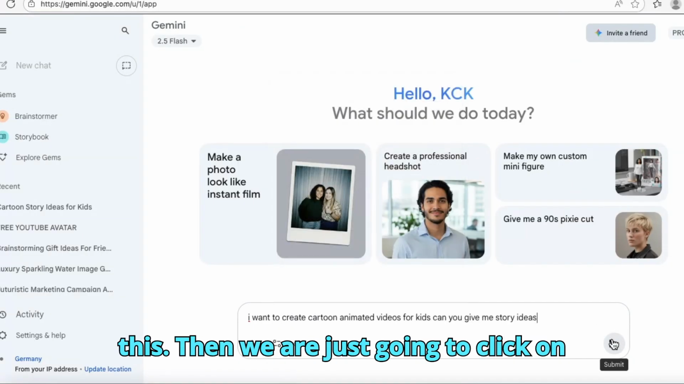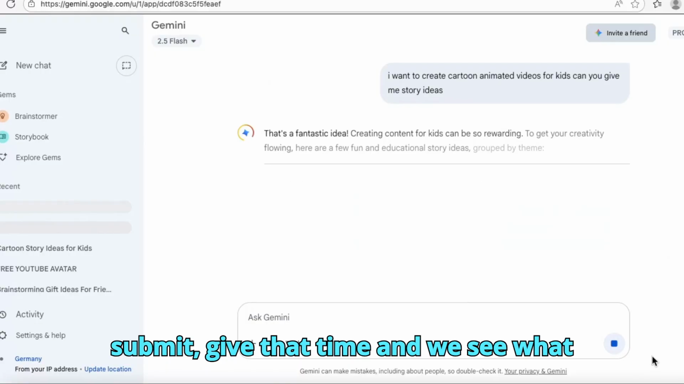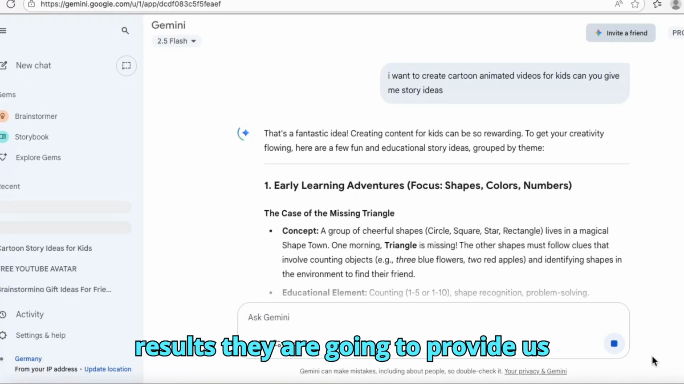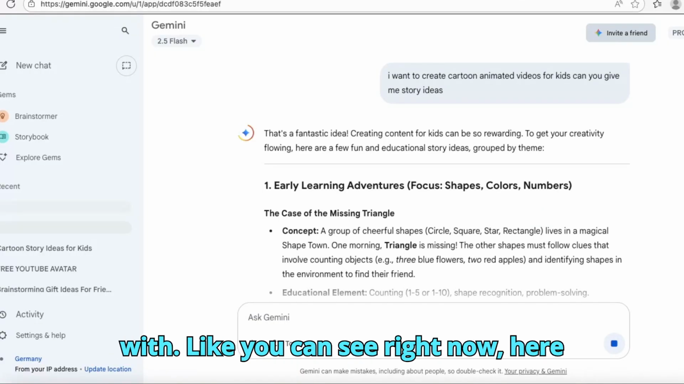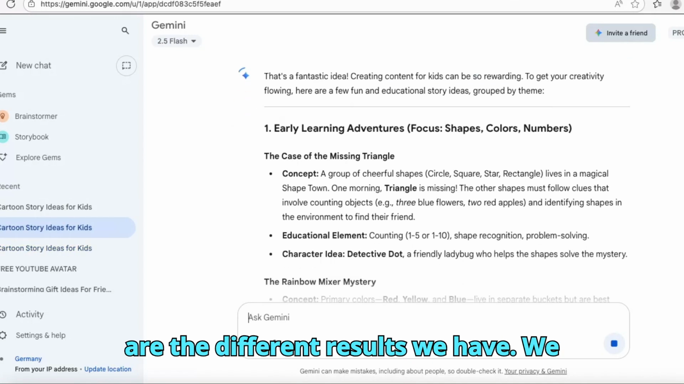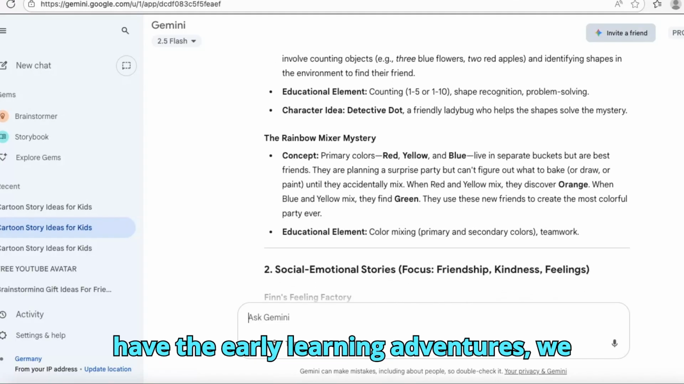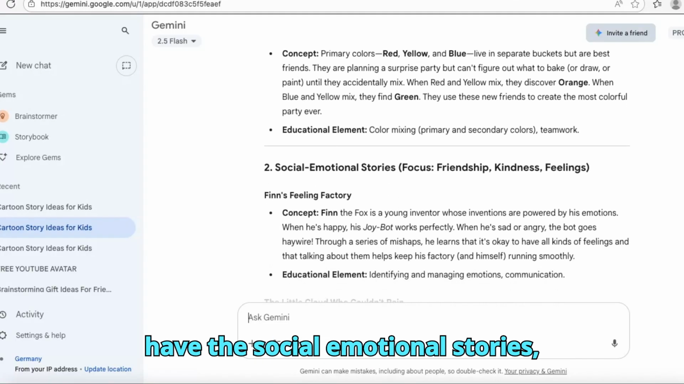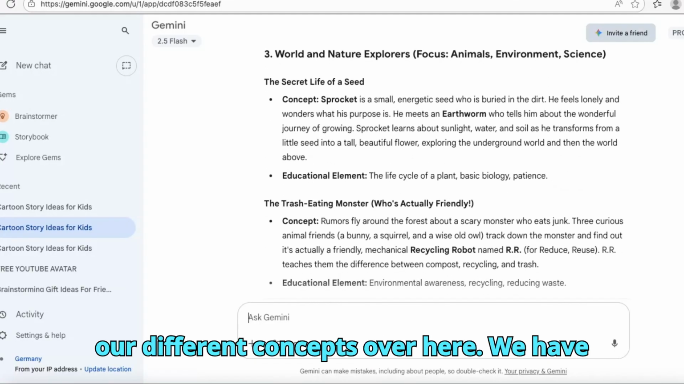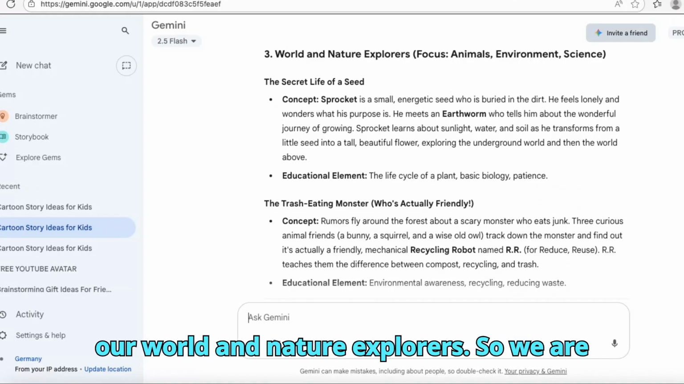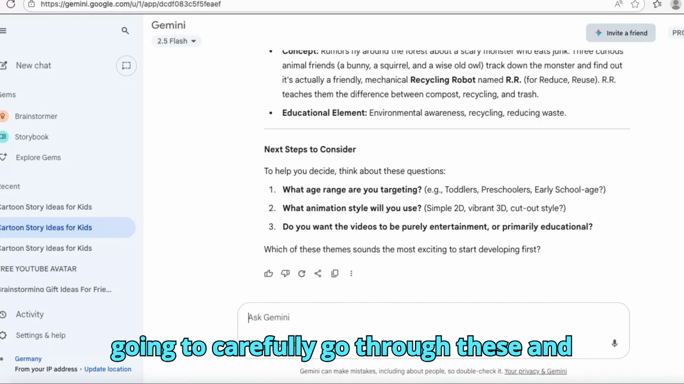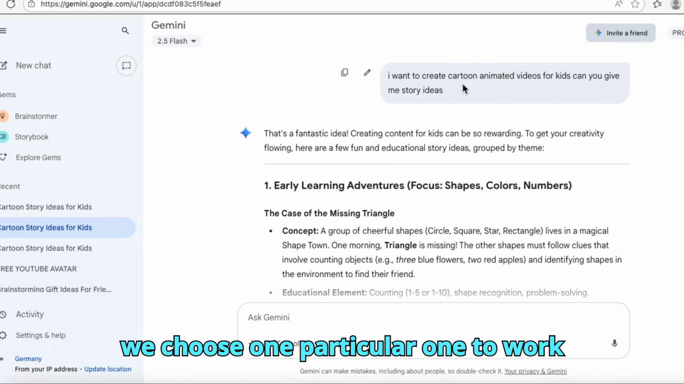Then we are just going to click on submit, give that time, and see what results they are going to provide us with. Like you can see right now, here are the different results we have. We have the early learning adventures. We have the social emotional stories, different concepts over here. We have world and nature explorers. So we are going to carefully go through these and choose one particular one to work with.